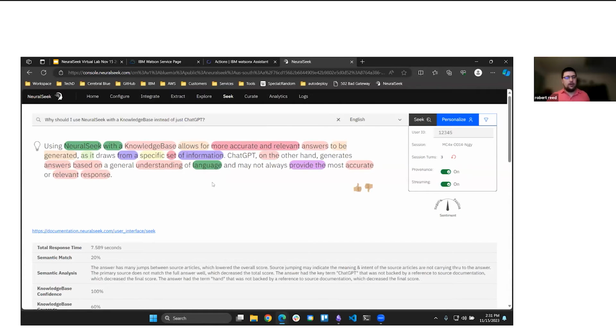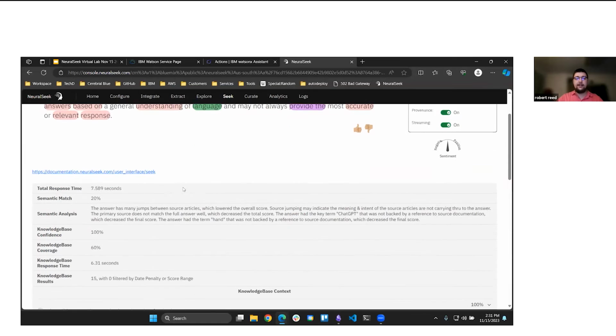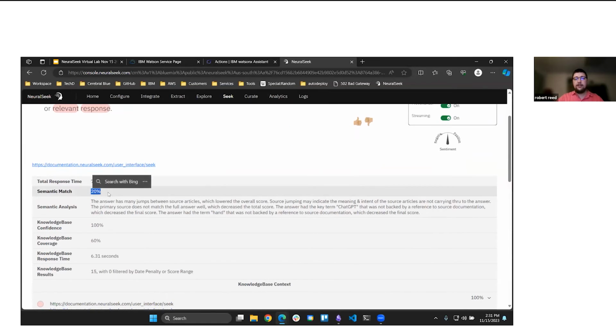So again, we can see we got a reasonable confidence score. This came back from a handful of different sources. It's a lot more colorful than the last answer. But it gives us a pretty good reply about how we curate information from a specific set and ChatGPT uses general understanding. We have a reasonable semantic match. I would expect something between 1 and 5% to be a bad answer, and anything above 10 to 15 a reasonable answer. Your use case may vary. In the healthcare industry, I would probably set a higher semantic match confidence.